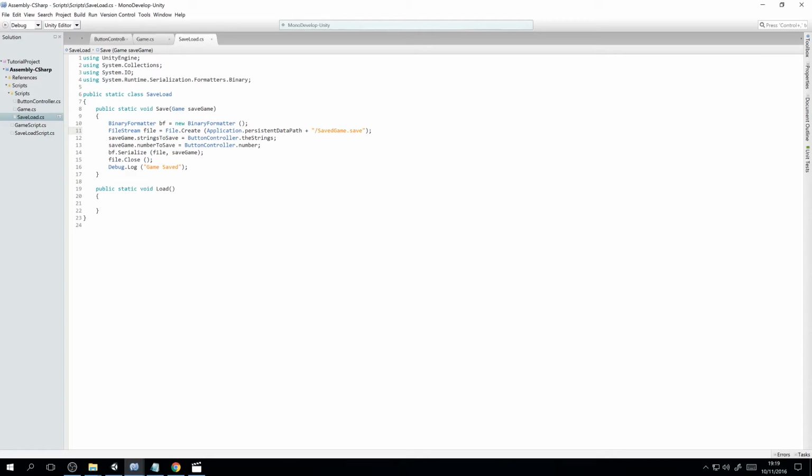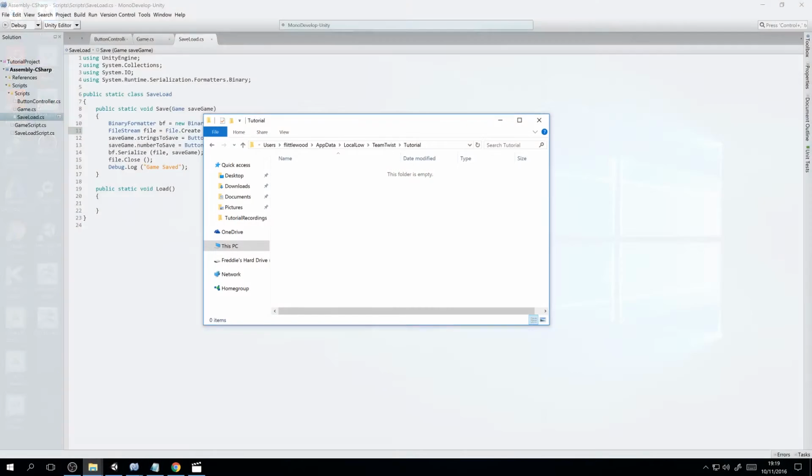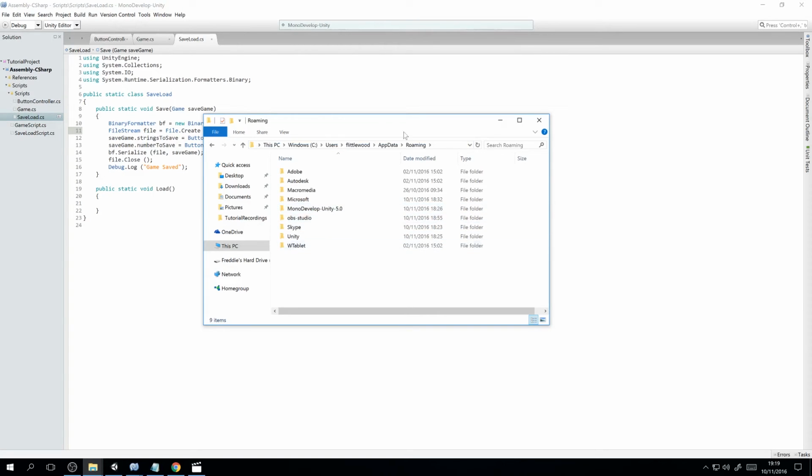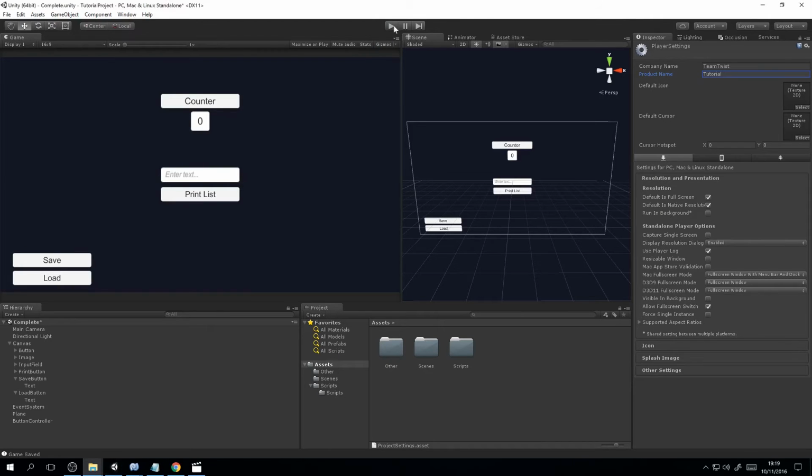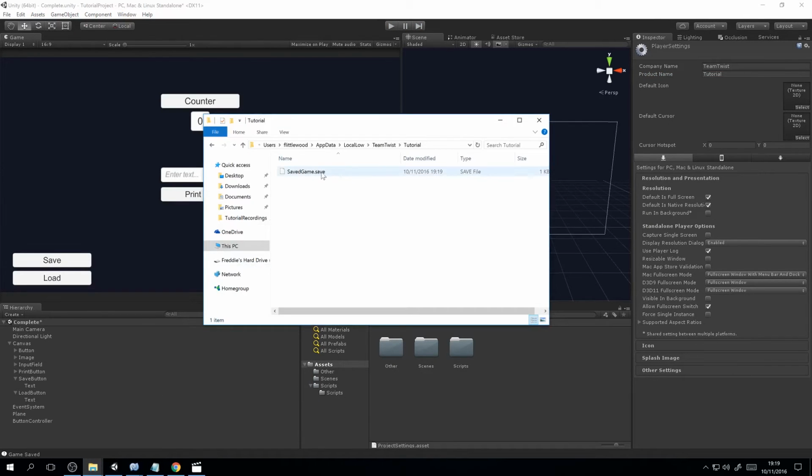So now if I go here to show you how to reach this, if you type %appdata% into the top of your file explorer, and then go back to appdata, to local low, and then the company name, so again Team Twist, product name Tutorial, and this is where the saves will end up. So if I quickly do another save then, I'll do a save, game saved, back to the folder, and there you can see savedgame.save has appeared in here.